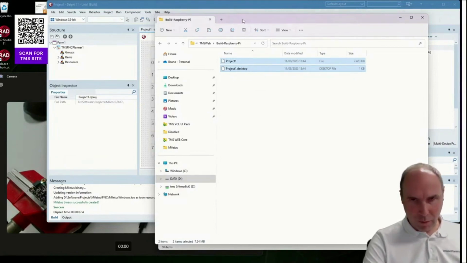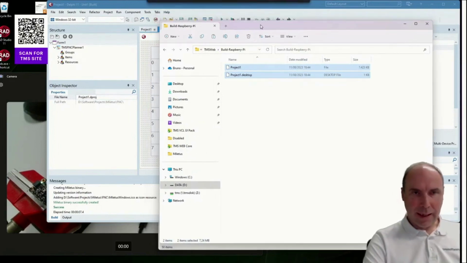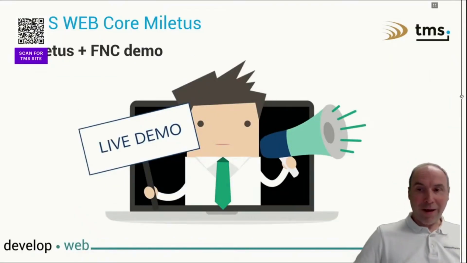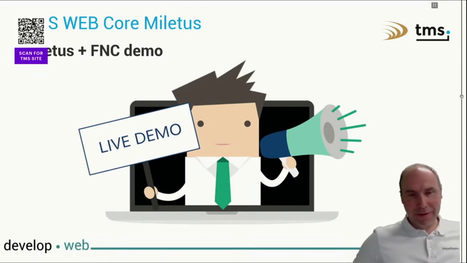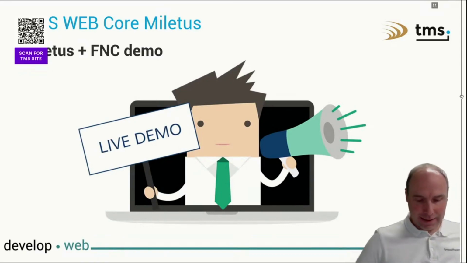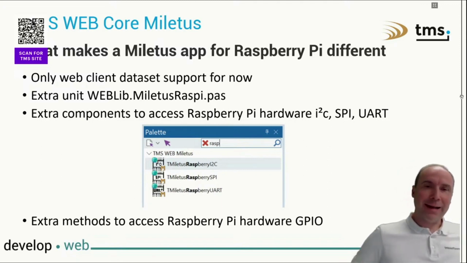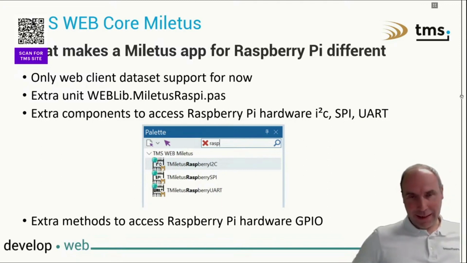But we will do that in a moment to show you the real application running on a Raspberry Pi, also working with electronic sensors attached to it. All right, and that was FNC. Now let's have a look at what makes the Raspberry Pi target a little bit different from the other native operating systems that you can target Miletus applications for. So what makes a Raspberry Pi different?